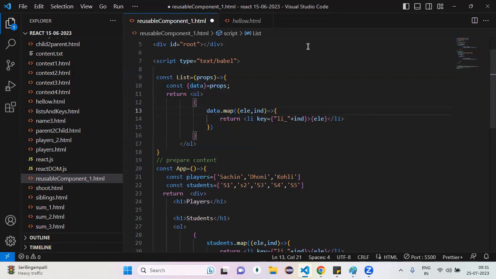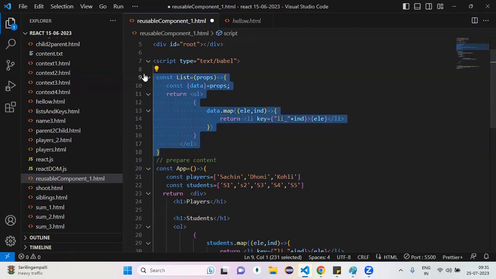Ready? My component is ready or not? This particular component I want to use for what? To display the players. The next one is what? To display the students also, or not? Yes or no?